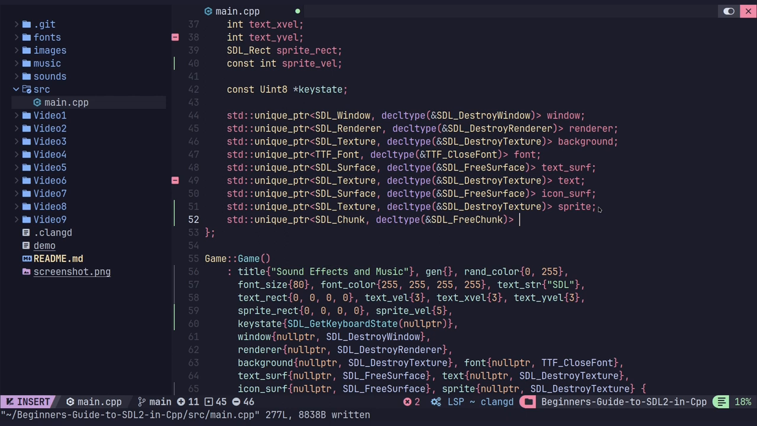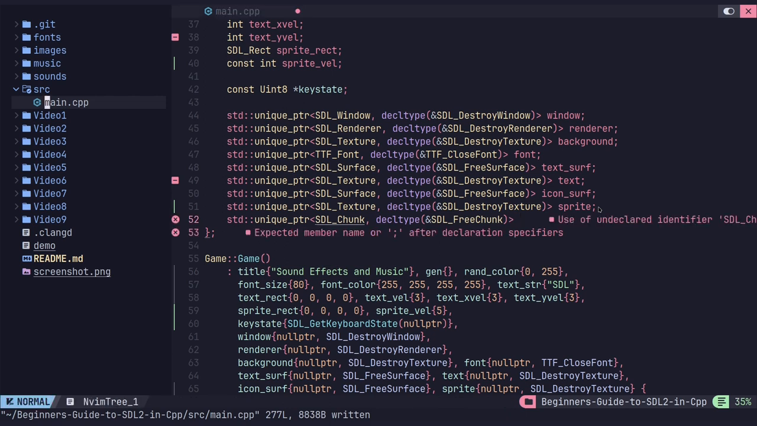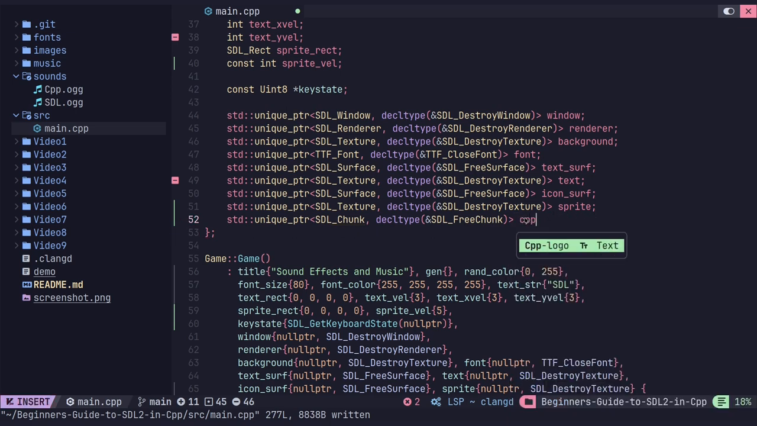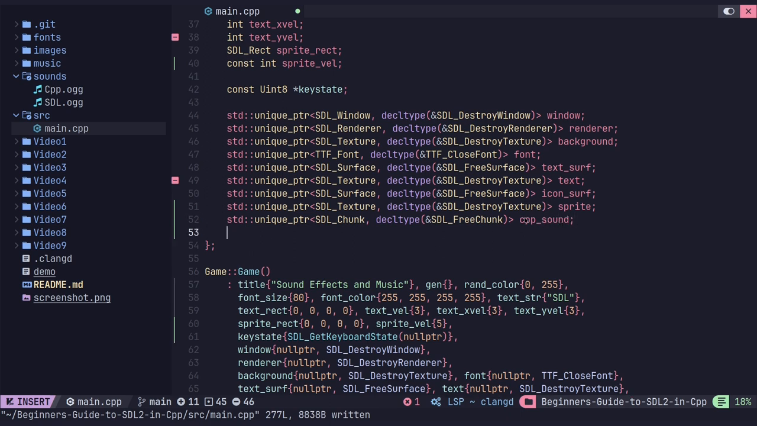Okay. And I'm going to show you the two sound effects we're going to have. One's going to say C++. Our good cult leader Bjorn is going to tell us how to say C++. And then the other one's going to say SDL. So I'm going to name this one C++. So I called it CPP sound. So that's fine. Let's just do that. And I'm going to now copy this one.